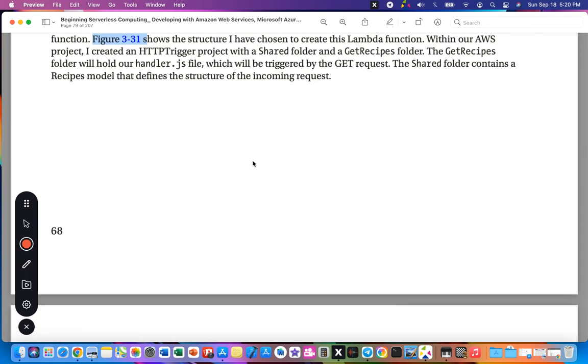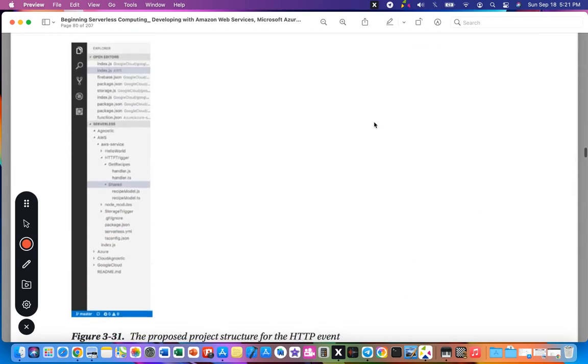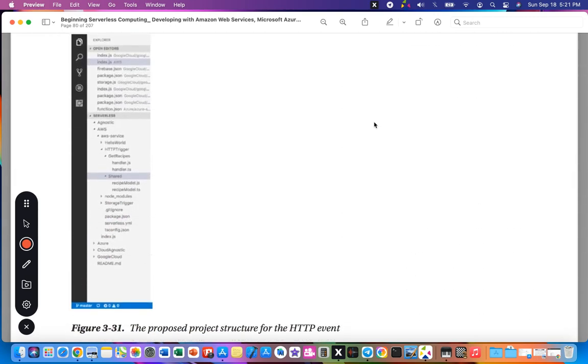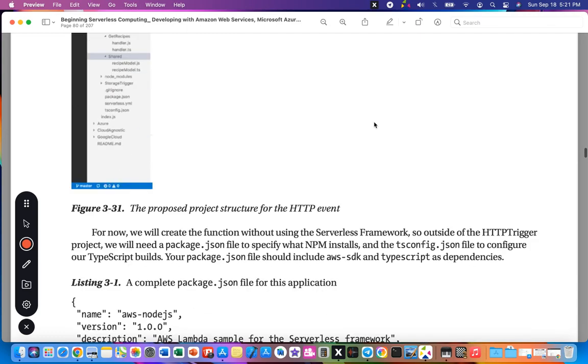I have chosen to create this Lambda function within our AWS project. I created an HTTP trigger project and a shared folder and a getRecipes folder. The getRecipes folder will hold our handler.js file, which will be triggered by the GET request, and the shared folder contains the recipes model that defines the structure of the incoming request. And here is the proposed project structure for the HTTP event.